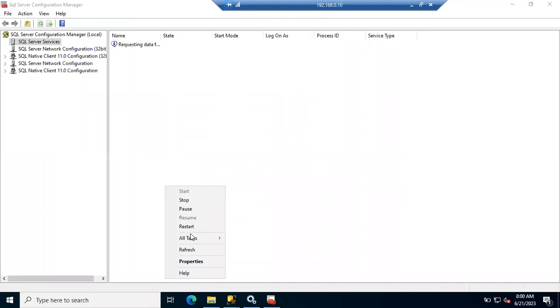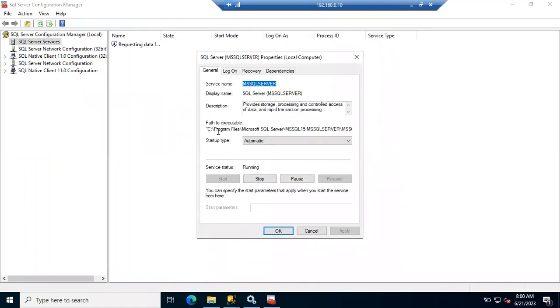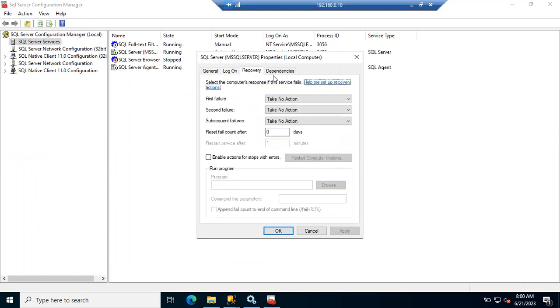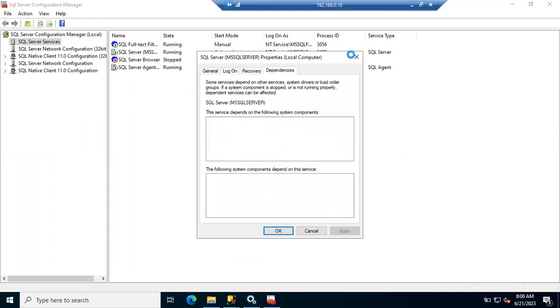Actually, here also we should be able to see some. Yeah, this is the one. Here also you can see this is a SQL executable file. We can see logon, recovery, dependencies. It is pulling the information.